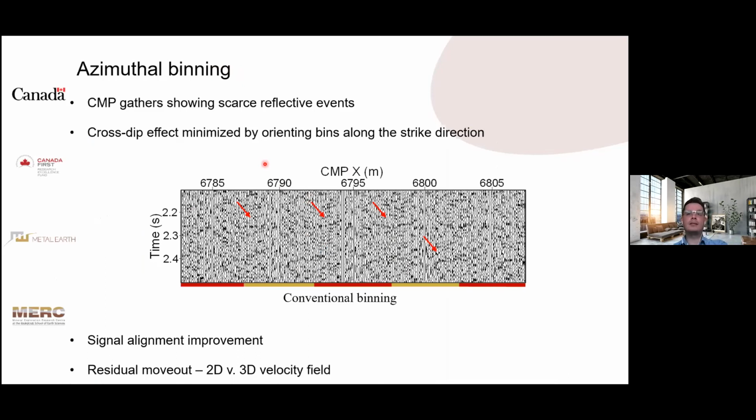So this is a section with five CMP gathers. They are centered at this distance along the x-axis. One of the things that we can see is that these reflections have a curvature associated to them, which of course means that when we are implementing the stacking process, we will be causing amplitude smearing just because the signal is ill-aligned. And that's one of the improvements that we want to add with azimuthal binning. We have unconventional binning here. We want to make sure that the energy is better focused.